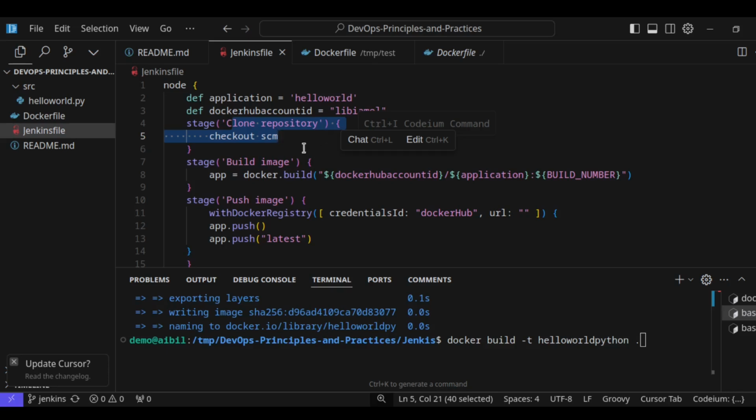And the build stage. In this stage, we need to create a Docker image of our application. The image is tagged with both the Docker Hub account and the unique build number, which is pink here. For example, it could be my username and then the name of the application, and this might be a random number.